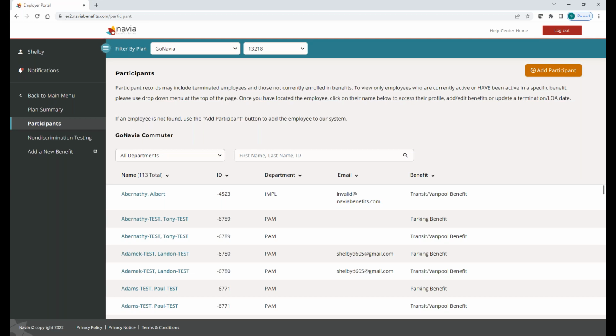Now that we've learned how to add a new hire, let's walk through how to complete a termination for an existing employee. To add a benefit termination date to an employee's account, enter their name in the employee search fields located on the participant tab. So I'm already on that screen here, so I'm going to enter a participant name in this field.